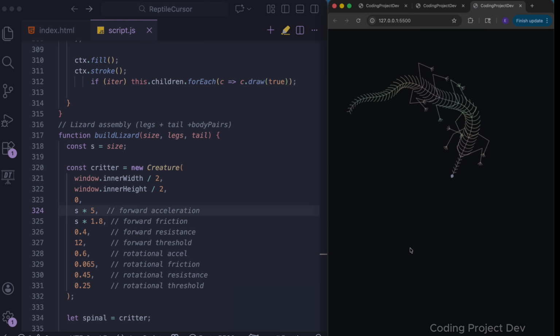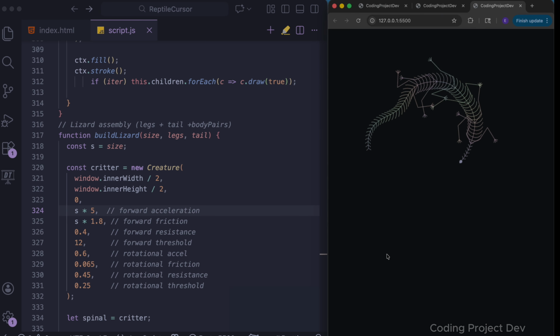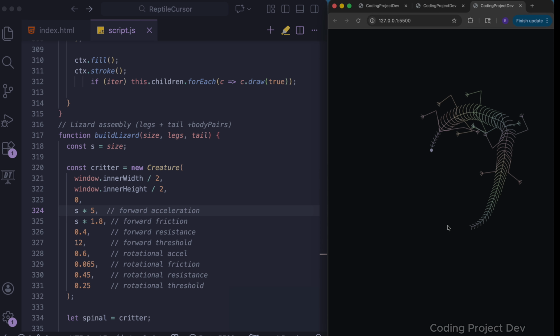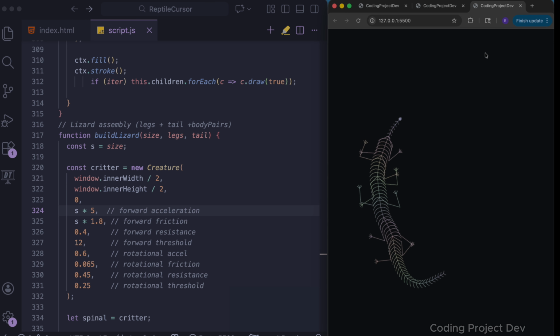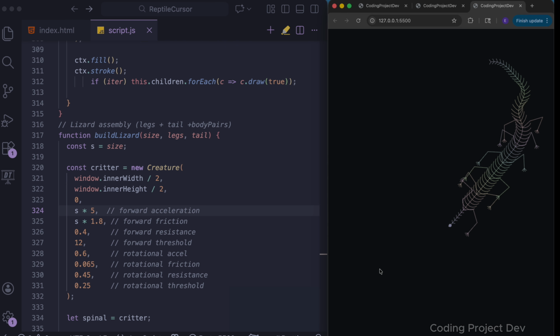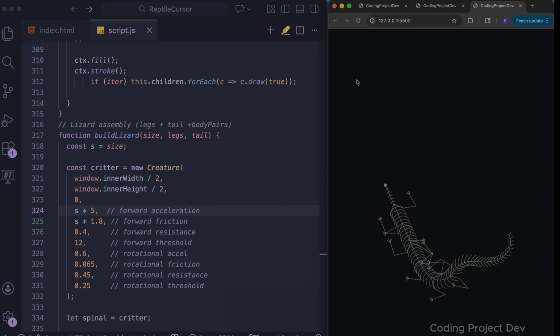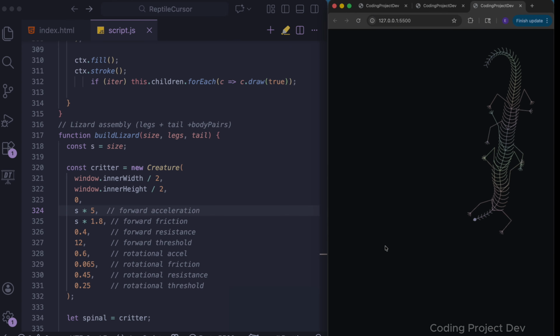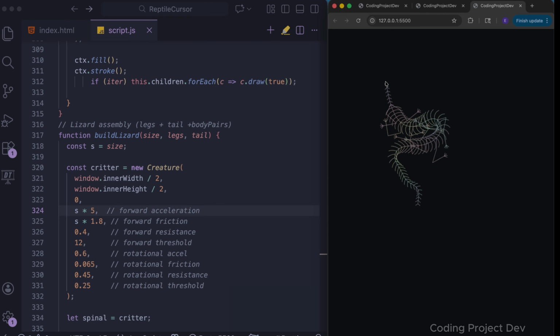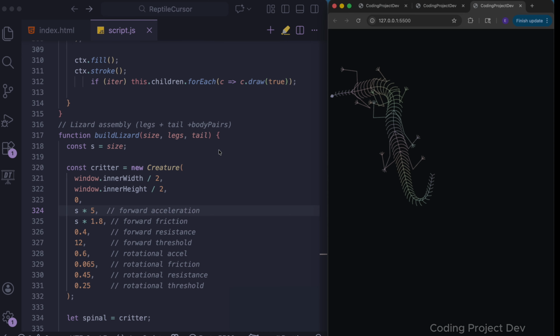And whatever changes you need to make to the lizard, like acceleration, friction, resistance, threshold, something like that, you change it from this function buildLizard.